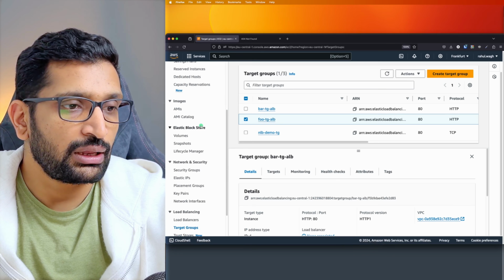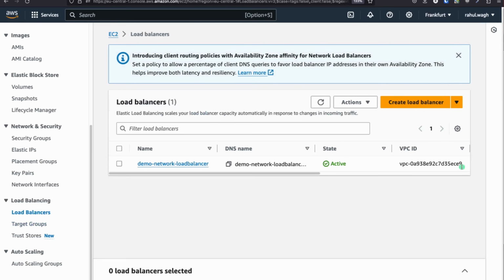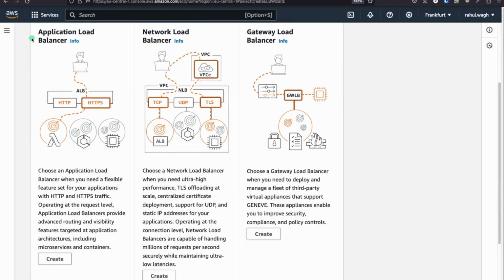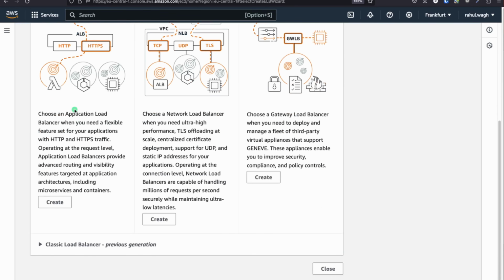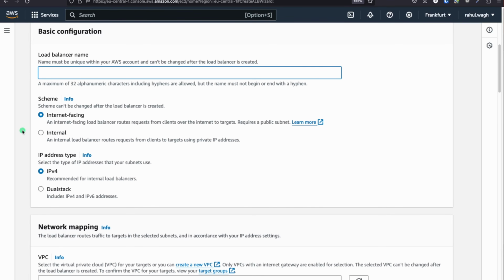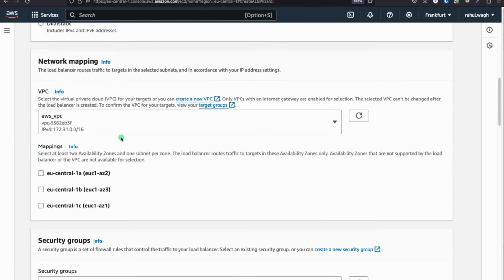So here from the left navigation menu, click onto the load balancer, close this section and just click on create load balancer, and then select application load balancer. Click on create and the name. Let's choose ALB foo bar LB load balancer, or maybe I can keep it foo and bar load balancer. I think that would be good. Foo bar load balancer, internet facing IPv4, that's okay.